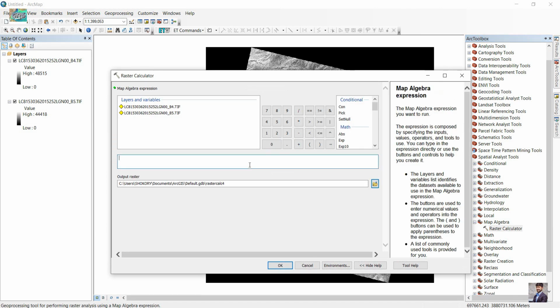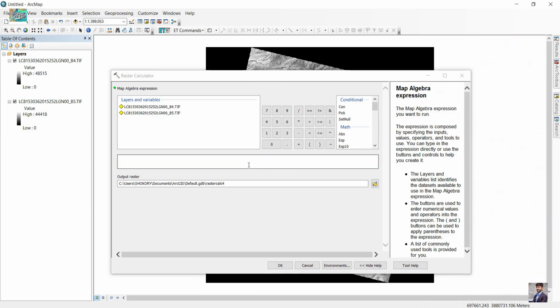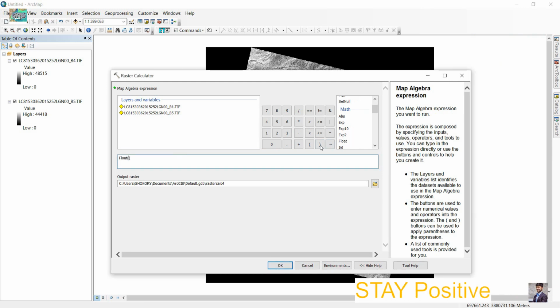Here, we just use Float. Why do we use Float? Because when we divide NIR minus red by NIR plus red plus L, at the end we have a floating number. For a floating number, we just use Float. And also, you should memorize the formula, or write the formula on paper.